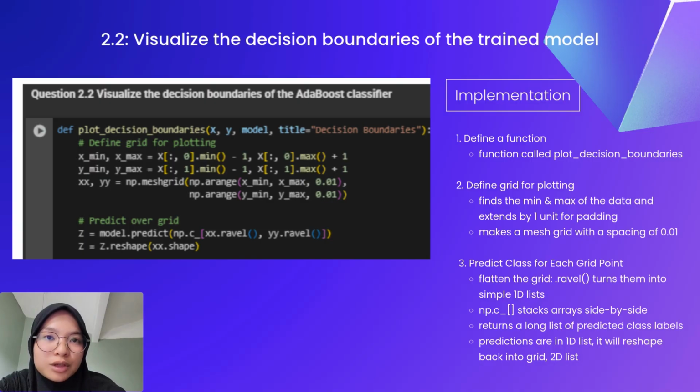And then we use np.c_ to stack the arrays side by side, which means for example x1, x2, x3 and y1, y2, y3 become x1, y1, x2, y2, x3, y3. And then model.predict will return a long list of predicted class labels. After that, we reshape the predictions. Here the predictions are in a 1D list. By using the reshape function, we reshape it back into a 2D array.